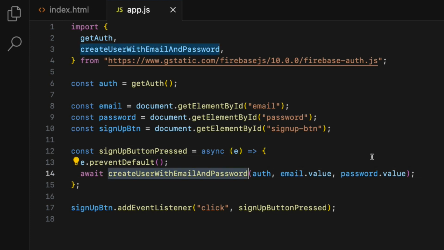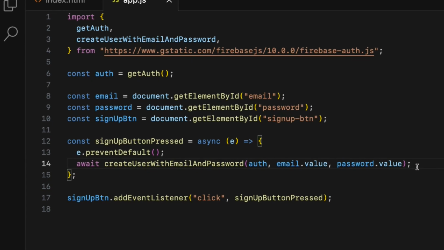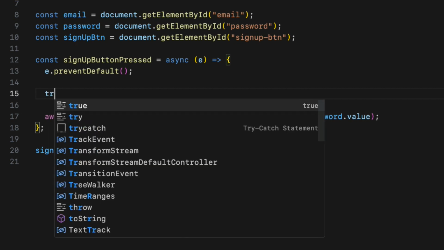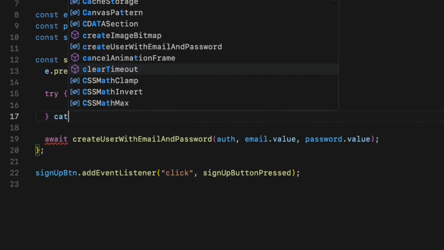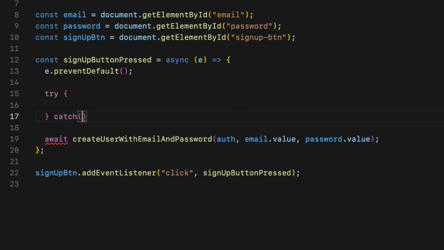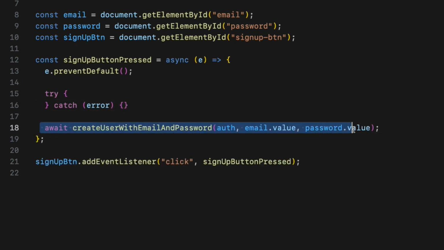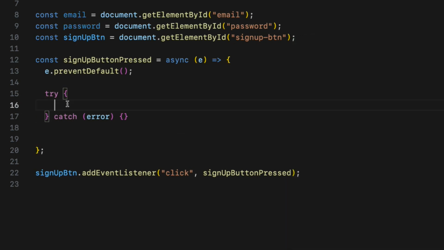To figure it out, I'm going to wrap this method with the try catch block. So try, opening closing curly braces, catch, opening closing parenthesis. I'm going to pass error in there, then opening closing curly braces. Now I'm going to move this function inside the try block. So select, cut and paste it here.